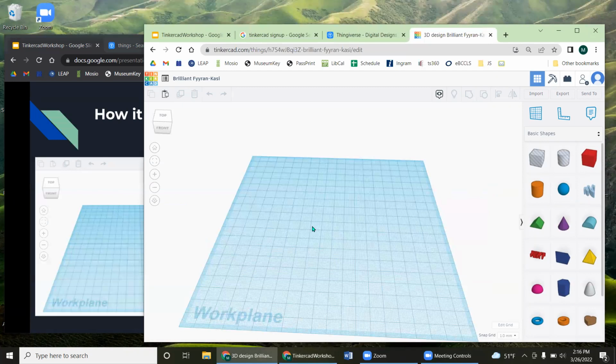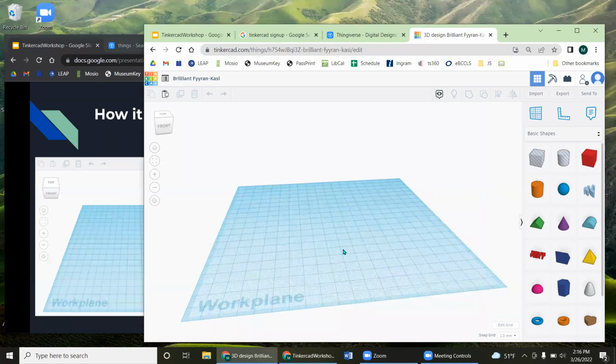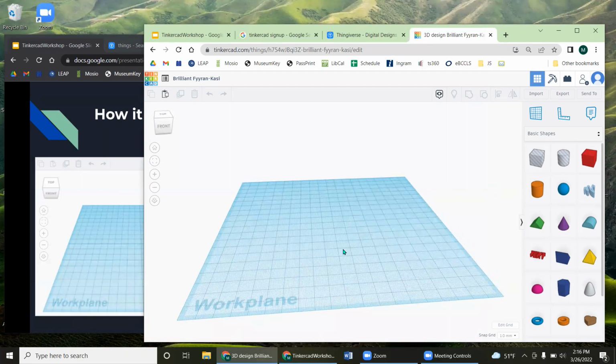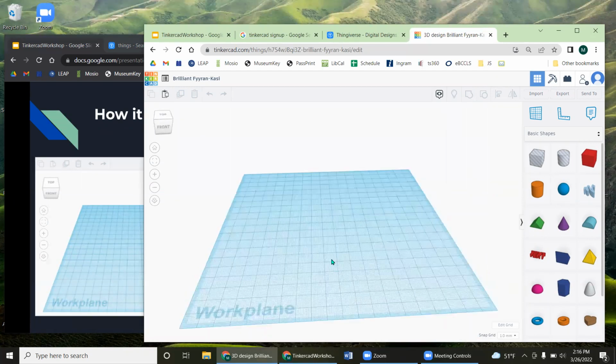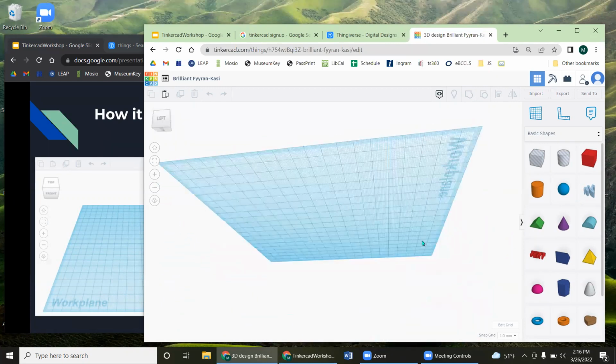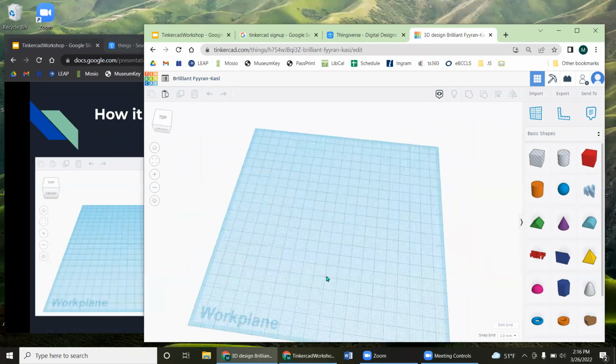Okay, so this is the plane, and this is what will be floating the digital objects that we make on it as we go. And just to begin, we'll see how to change the view without any objects on it yet.